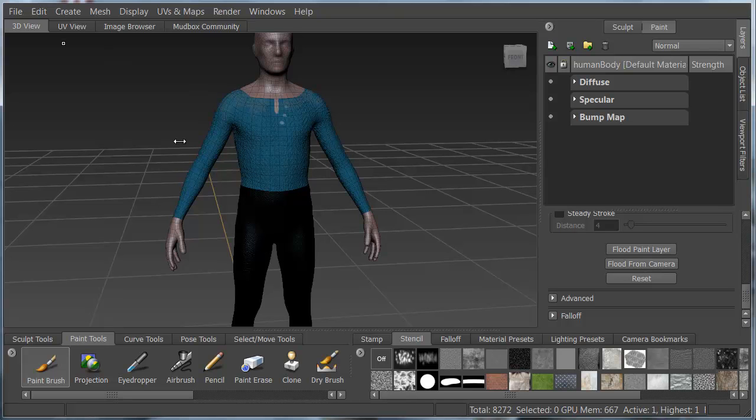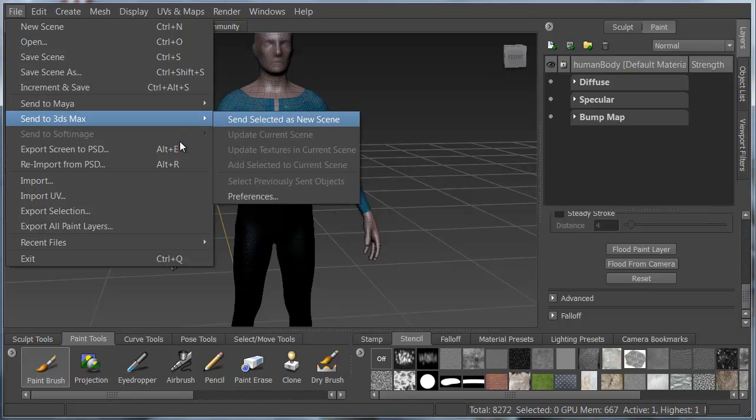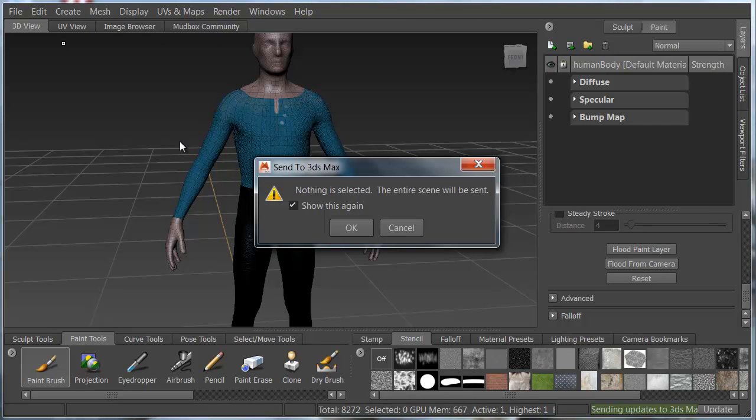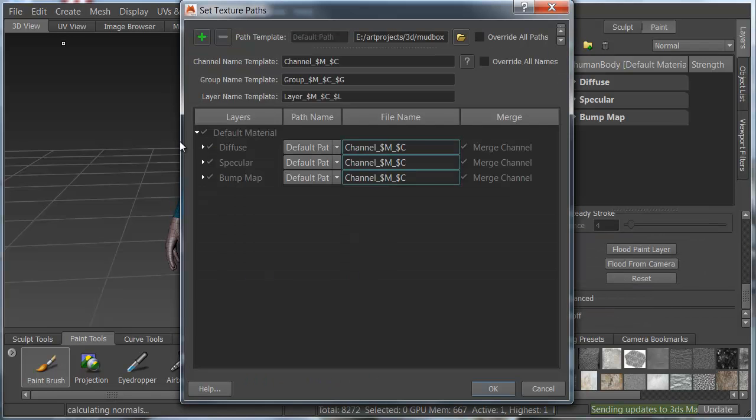Let's go ahead and take this into 3ds Max. I'm going to send to 3ds Max. I don't have anything selected, so I'm sending everything. So when this is exported, it's going to be merging all the different layers into a single image for that channel. So there will be a single diffuse map, a single specular map, a single bump map.